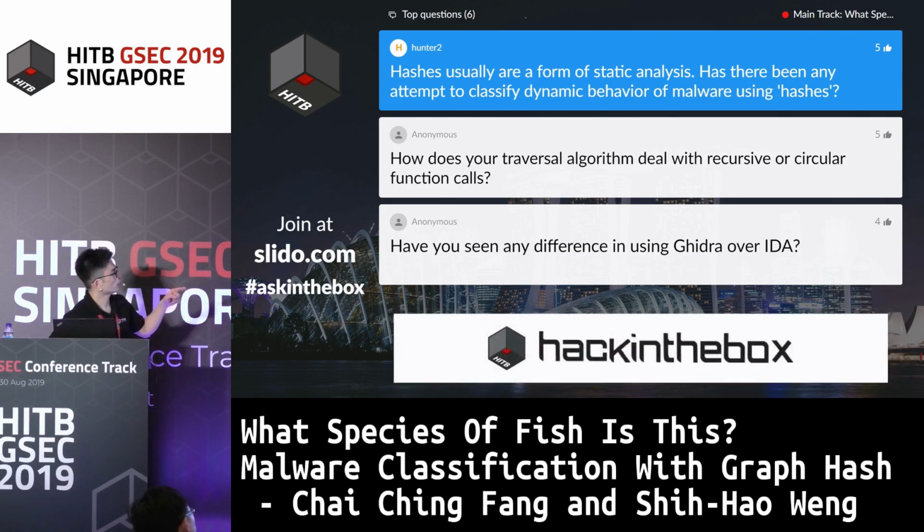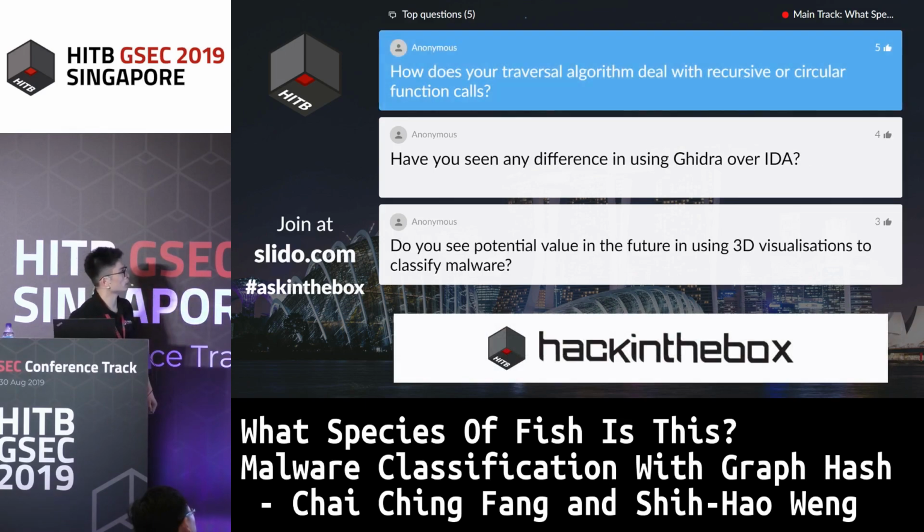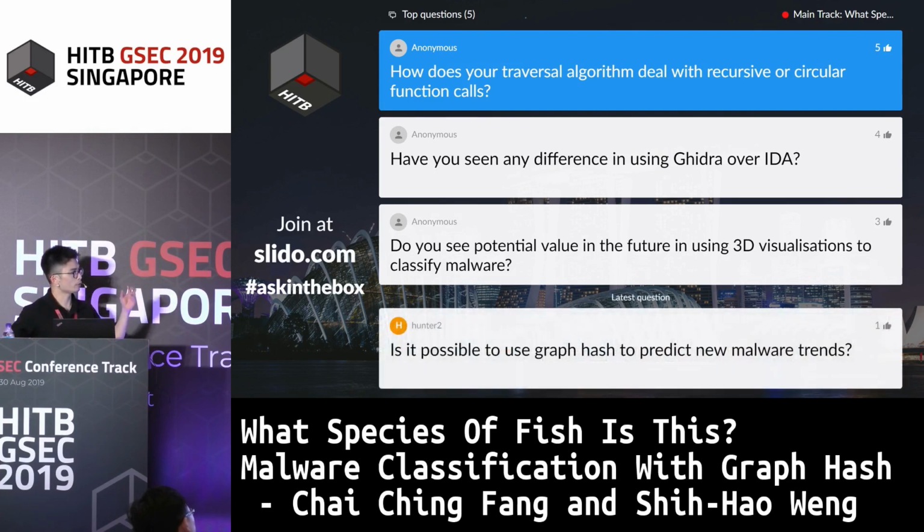Okay. The next question is, how do we deal with recursive or circular functions? Just as I mentioned, I will keep the subroot of the function, like a recursive or circular function call. So I didn't go through all of each graph vertices. So it will help us to do it in a more efficient way.